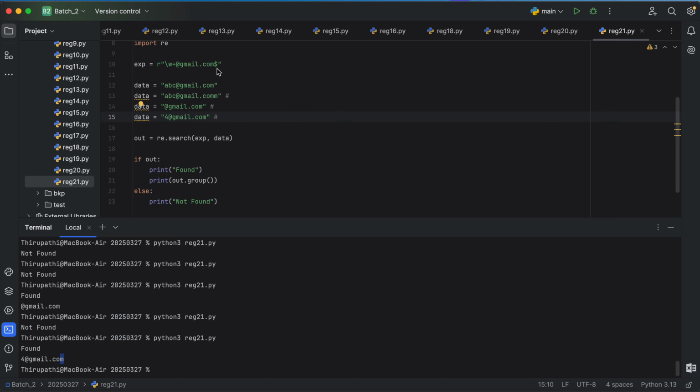Clear? This is where we can use these anchors. The ending should be at the rate gmail.com. Then only it will be a valid Gmail ID. This is the requirement we received, so based on the requirement, we'll make this. Sometimes they will tell you numerics also should not be there, only alpha should be there.